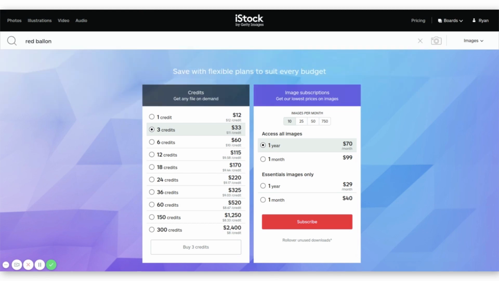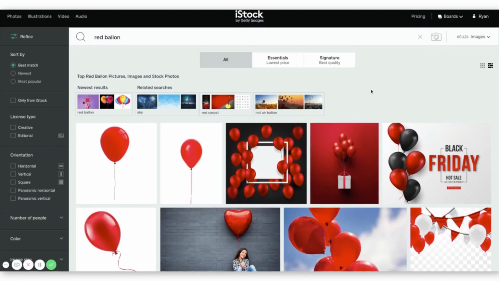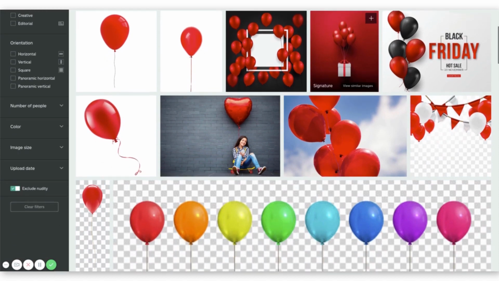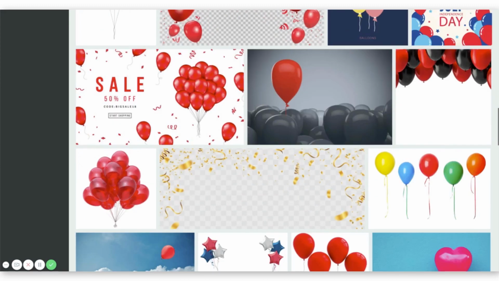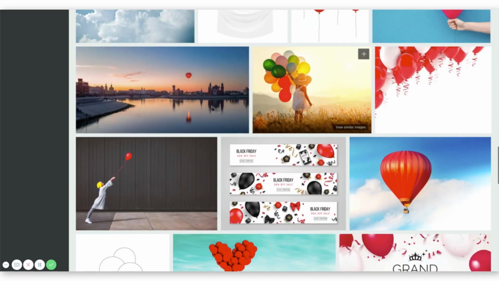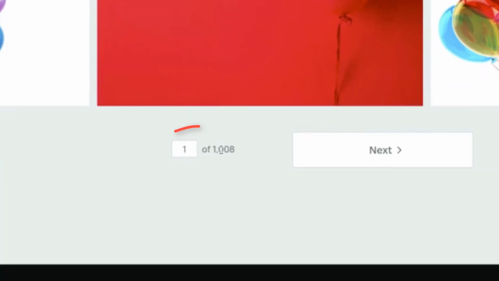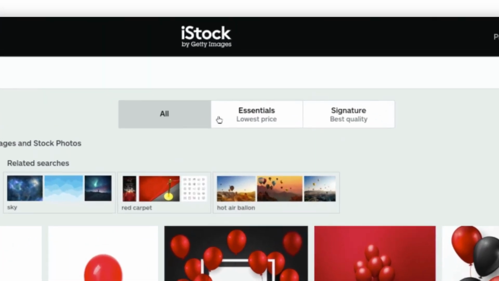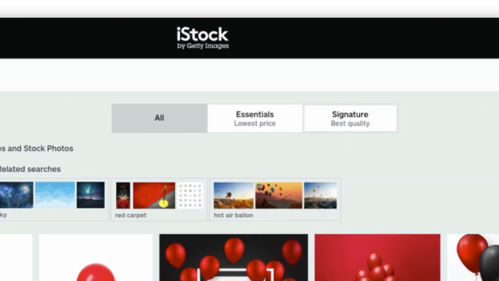So I'm going to search Red Balloon at iStock and just scroll through here quick to show you the quality and selection. You see a number of balloon images, and if I scroll to the bottom, well, first of all, they're all pretty relevant. Most of them do have a red balloon in them, and there's 1,000 pages of images, so thousands of images available. I am viewing the essentials and the signature, which is the best quality, so I have access to all those images.